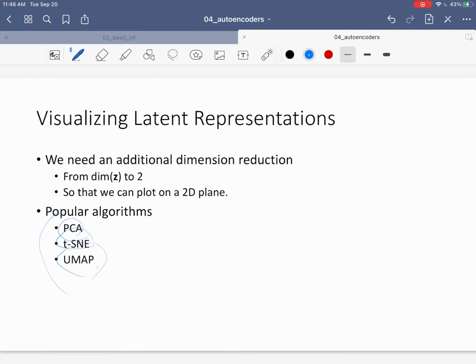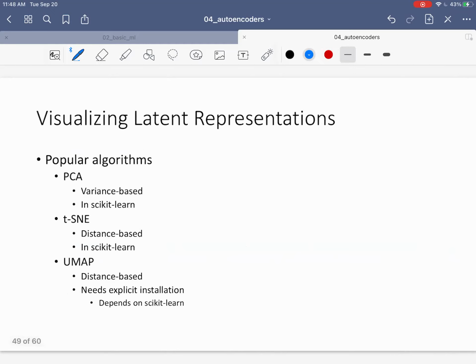These are all popular algorithms that you use for visualization purposes. So once you have dimZ, a compressed representation of your input samples, you need to further downsize them into two dimensions. When you use PCA, you're basically doing a variance-based compression. You can easily call PCA in scikit-learn, downsize your latent space into two-dimensional space, and then do a scatter plot using matplotlib or that kind of stuff.